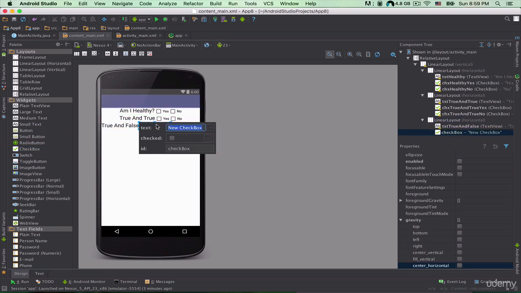and then double click on this checkbox. And for the text, just type in here yes. And for the ID, just type in here CHX true and false yes. And let's actually drag in another checkbox into this linear layout horizontal.